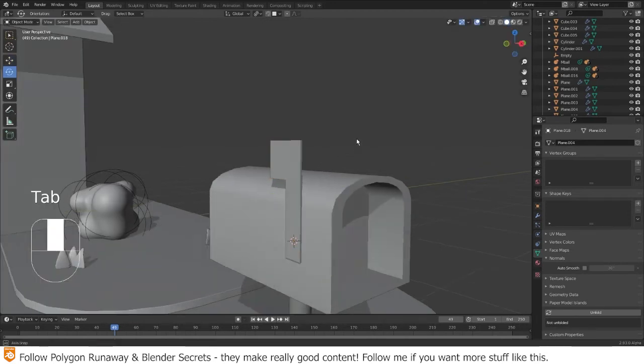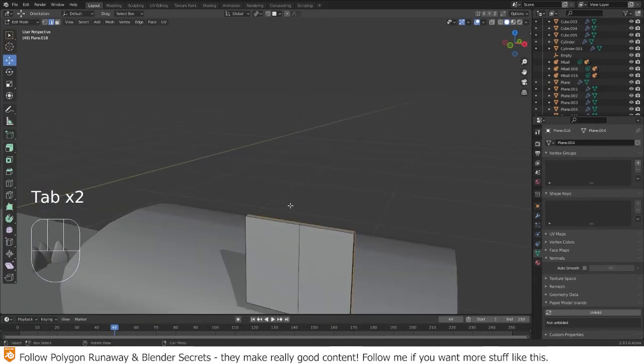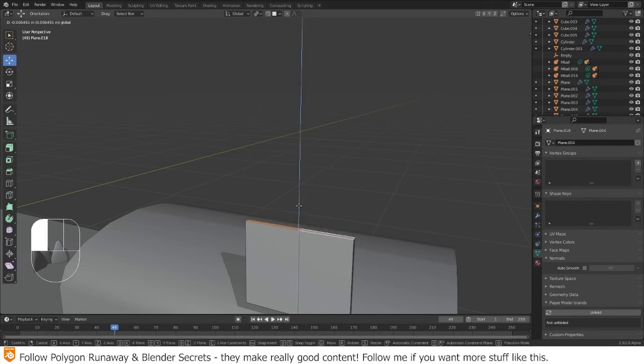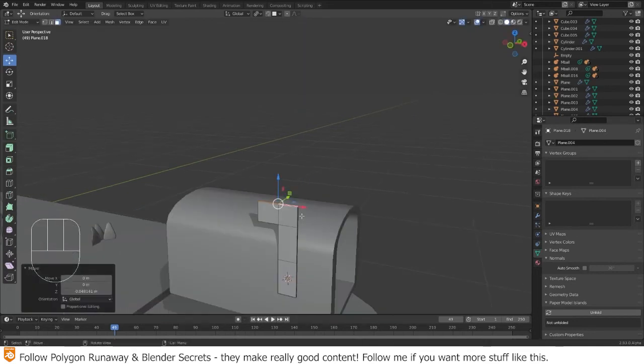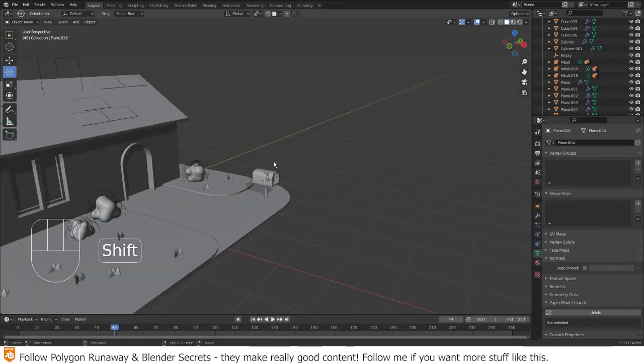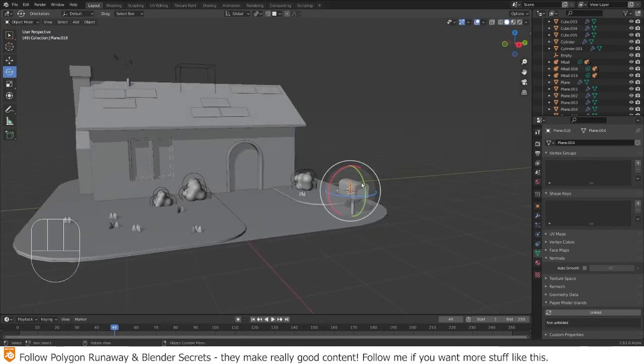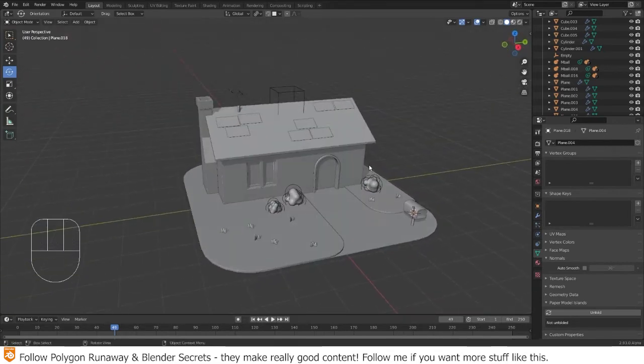Then I selected it all and extruded it just a little bit on the y-axis. Then I selected the top faces and pushed it down a bit just to give it a slightly different shape. I selected it and then I scaled it down. And you should apply the scale, Control A, and then apply the scale.